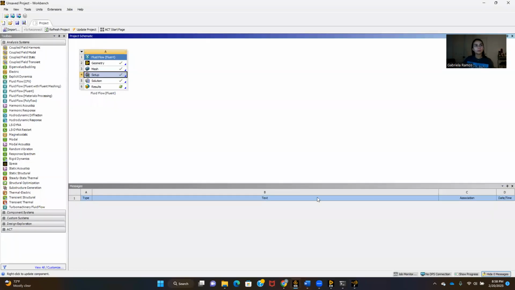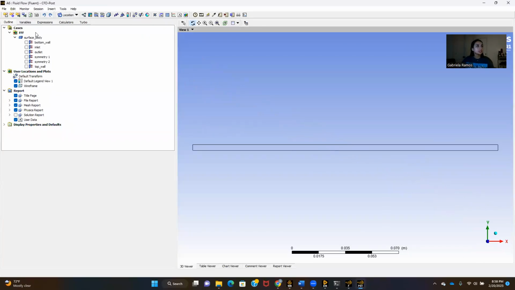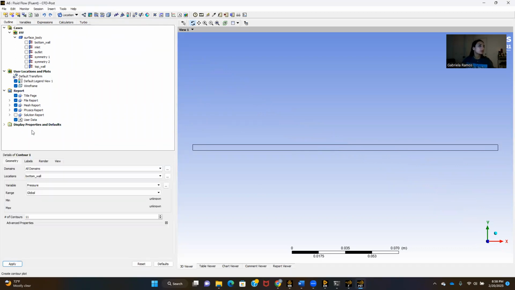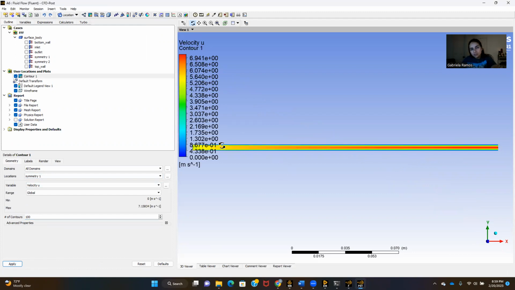So now I'm going to go back to my workbench. I'm going to double click on my results. I'm going to drag that over. All right, first things first, I'm going to make a contour. Let's call it contour 1. My location should be the entirety of the symmetry, and my variable is the velocity u. I'm going to make this around 100 so that it looks nice and smooth. Awesome. And as you can see, there's the formation of that boundary layer as we get further into the geometry.